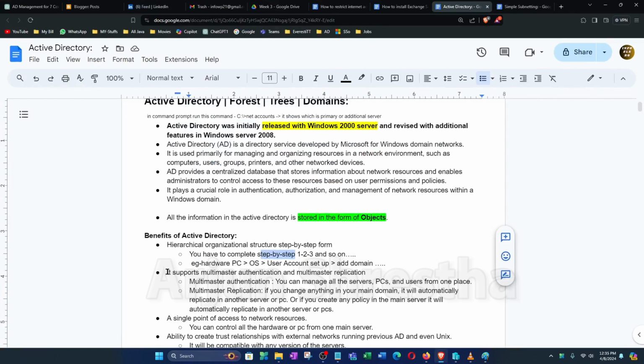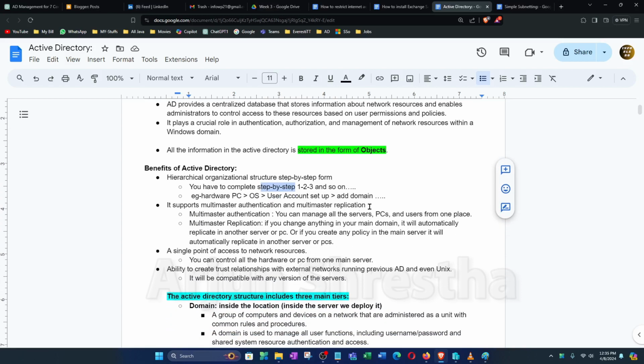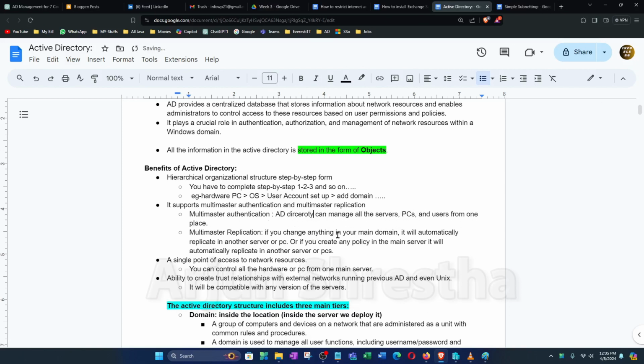Okay. And it supports multi-master authentication and multi-master replication, right? What does that mean? Multi-master authentication means that in Active Directory you can manage all the servers, PCs, and users from one place. That means you don't have to go from PC to PC, server to server, user to user. If you have one main server, you can handle everything from there. So that is multi-master authentication, right?